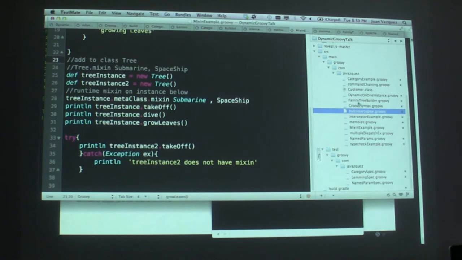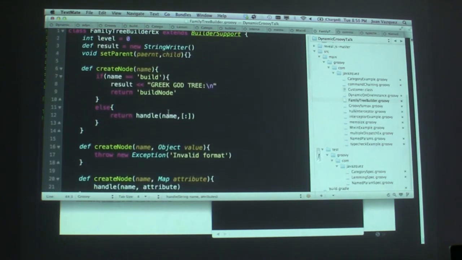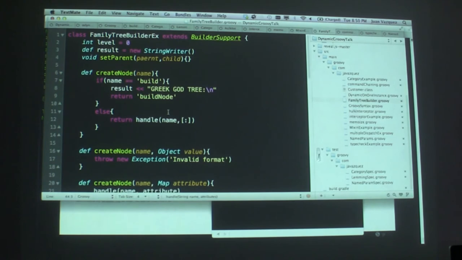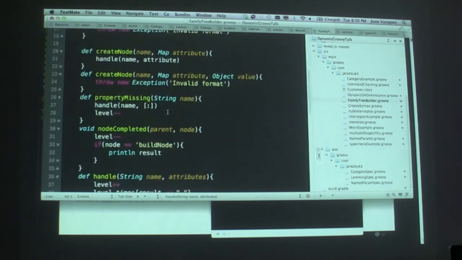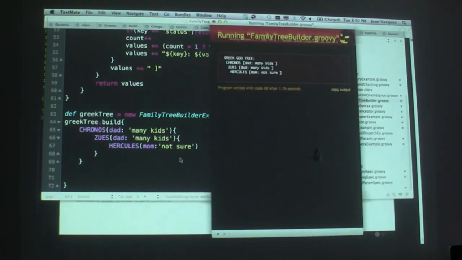And we'll jump to the family tree builder. So builders, you have XML builders, you have Swing builders. It's just an easy way if you have a structure that you want to abstract to make it easier. I'll show what the end looks like and briefly talk about how that works. So I'm going to create a Greek family tree. Kronos is the dad, has many kids, Zeus, right? So these characters from mythology. It's going to build a tree, and then I print out the tree.